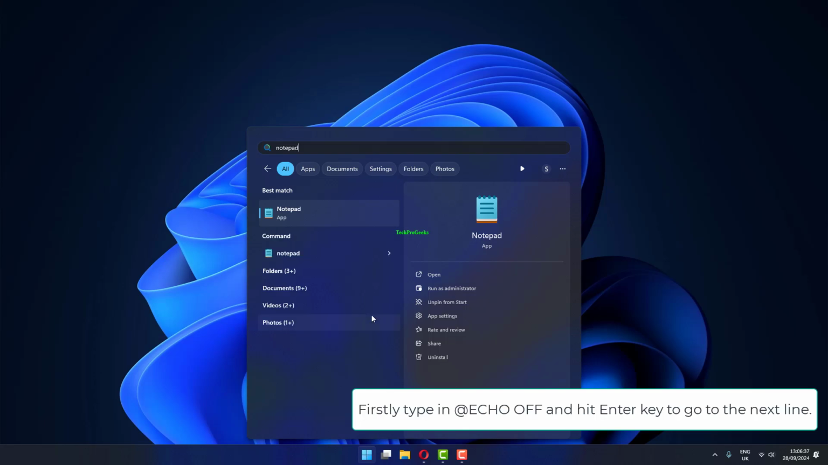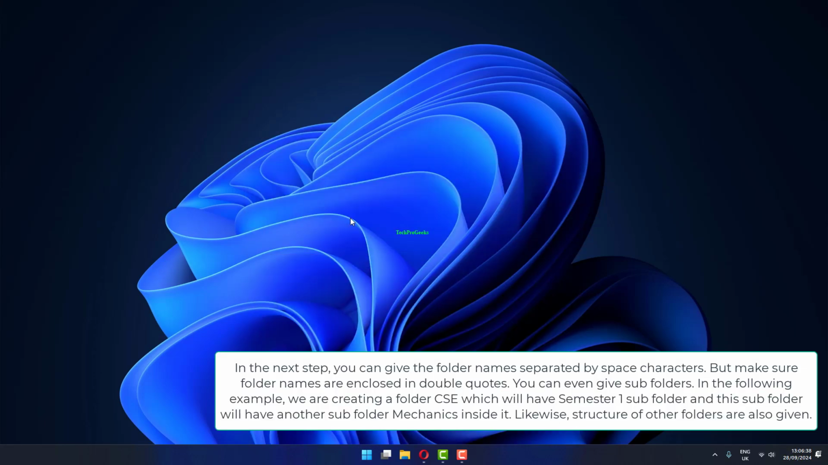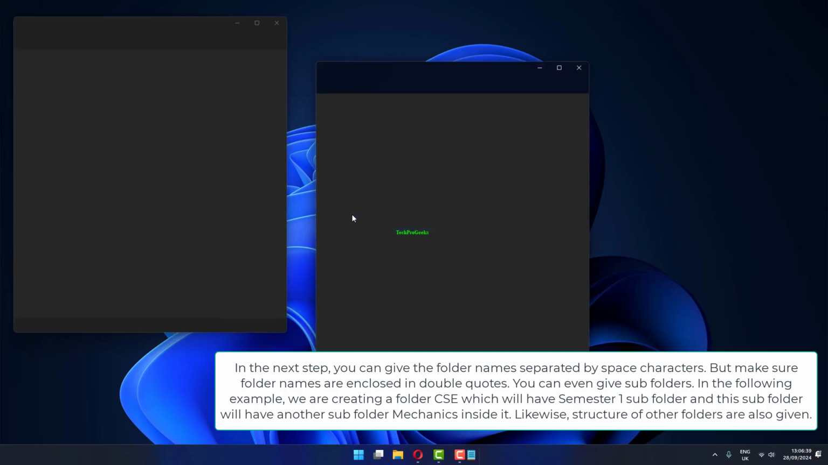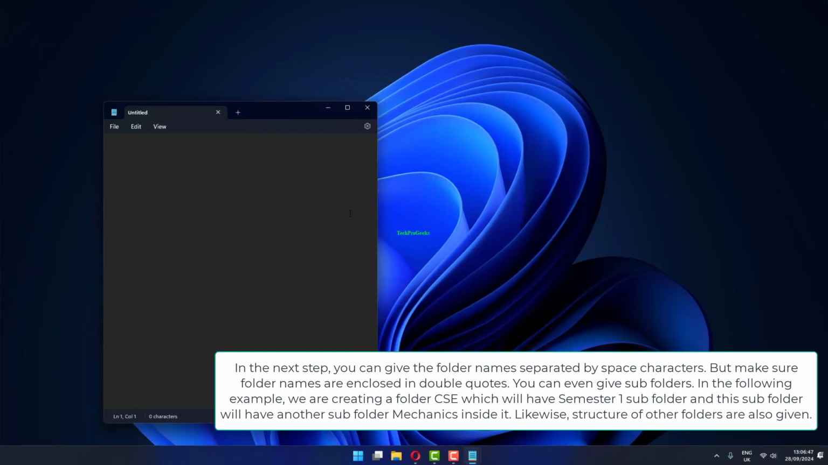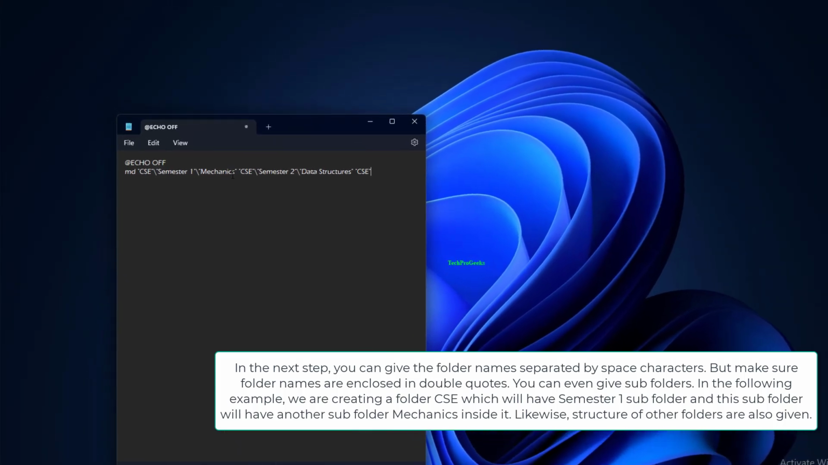Firstly, type in @echo off and hit the Enter key to go to the next line. Next, type in MD. In the next step, you can give the folder names separated by space characters. But make sure folder names are enclosed in double quotes. You can even give subfolders.